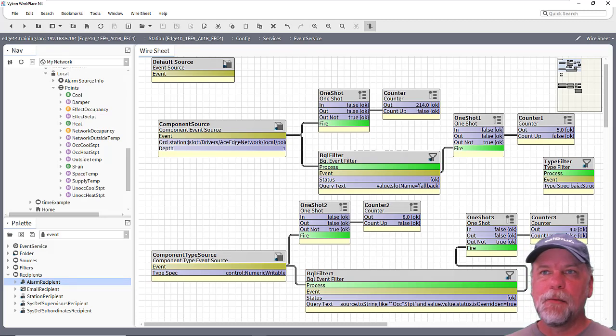This video today will continue on with the event service. Hopefully you watched the first part of the video where we showed using some of the different component sources and component type sources to monitor for events and utilizing the BQL filters or maybe a type filter, things of that nature, to narrow down the events that are being processed. Now, what I want to talk about at this point are the recipients.